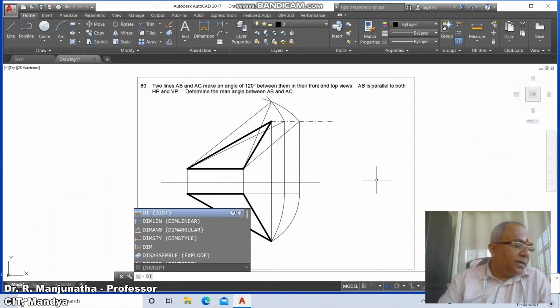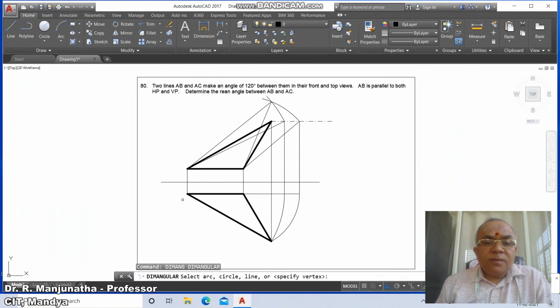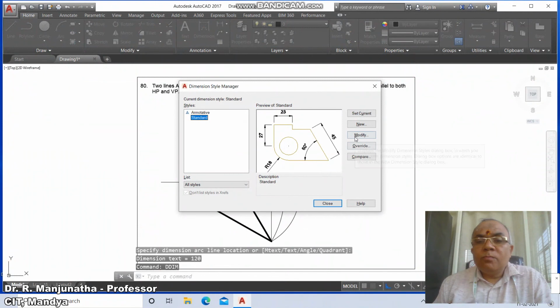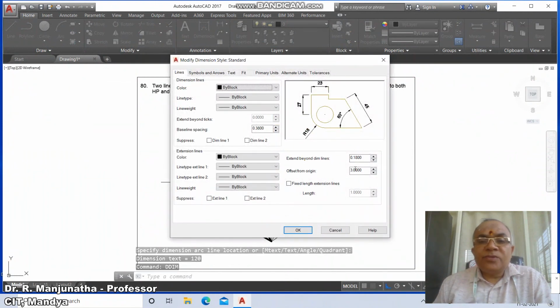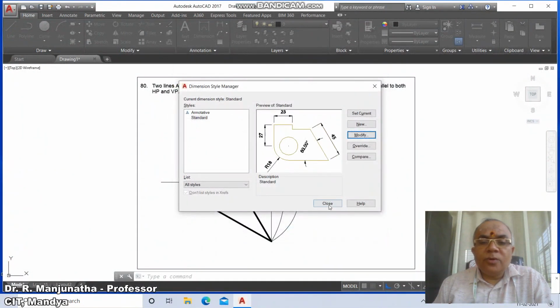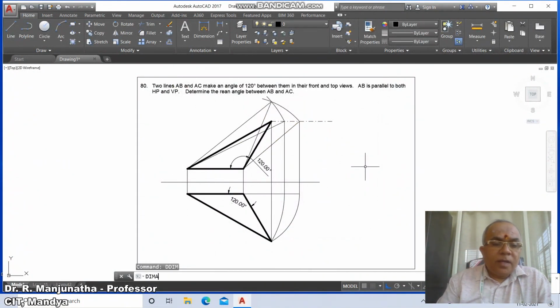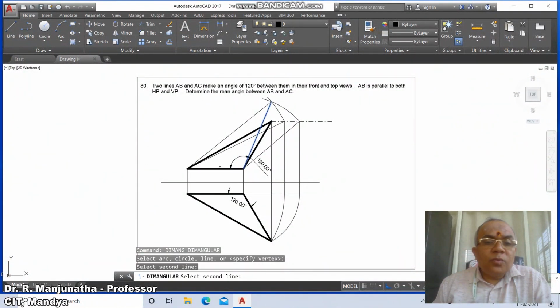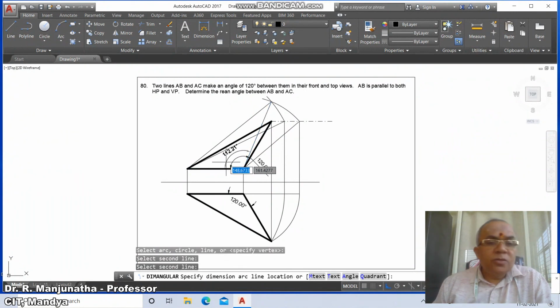So then go to dim angular, select between this line and this line. So we are going to get 120 degree, dim angular between these two. So this will be 120 degree. Then we want the real angle. So DDIM. Go to modify, go to angular precision, primary units, angular precision up to second decimal point. Say OK and close. So now dim angular, select between this line and this line, which will give you 112.21 degrees.